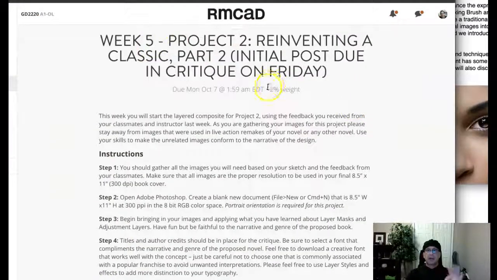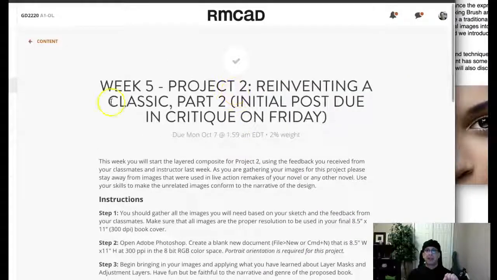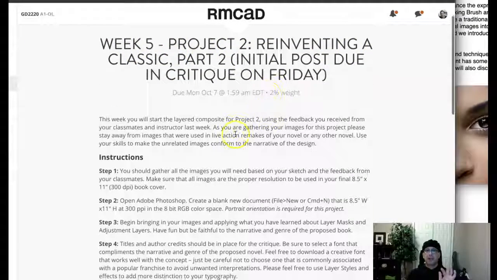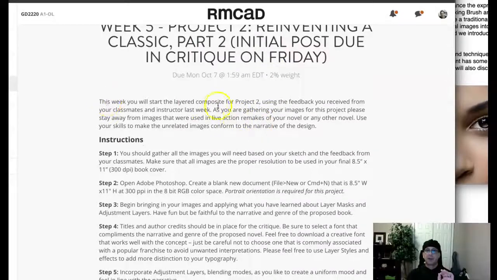Now, don't forget, we're going to be continuing work on our Reinventing a Classic Part 2, but I want to draw your attention to this. I'm in the Week 5, Project 2, Reinventing a Classic Part 2 page. I just want to draw your attention to this right here. First paragraph: as you are gathering images for this project, please stay away from images that were used in live action remakes of your novel. So the novel you choose, if it was a movie, I'm going to use Wizard of Oz, for example.